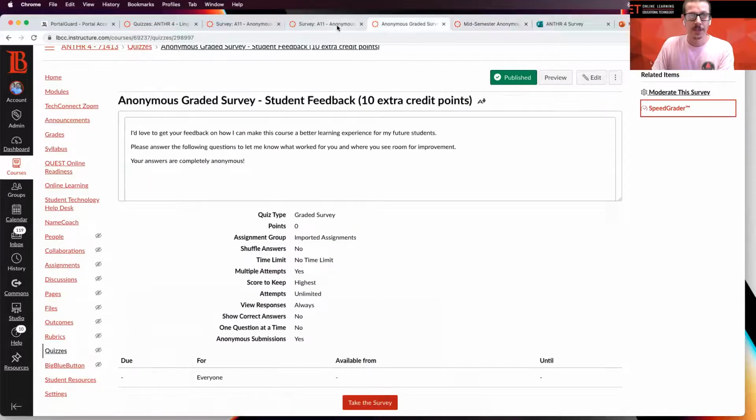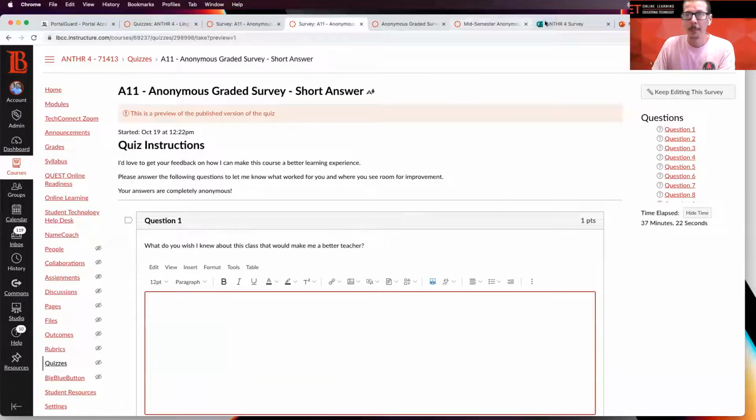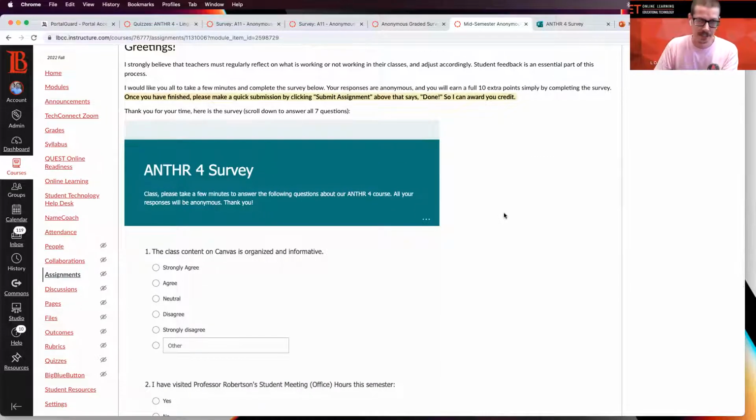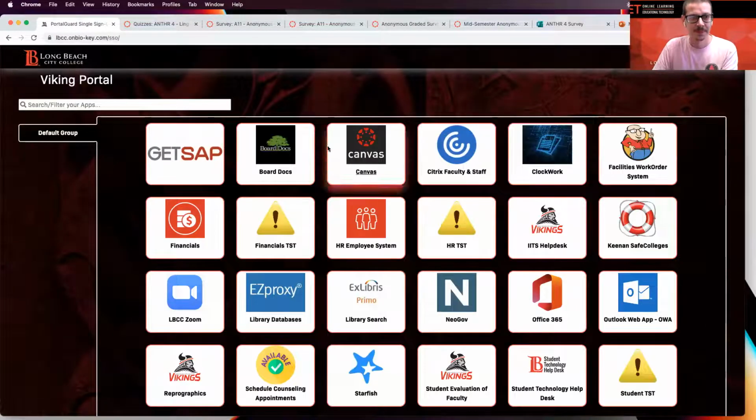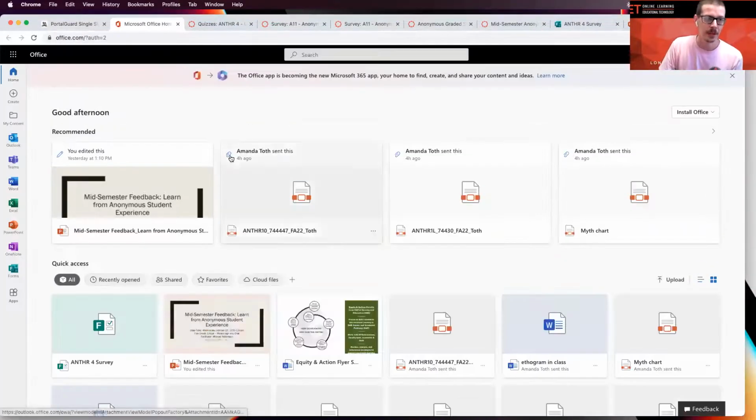Again, the previous ones I showed you, it's a Canvas survey. But this one is a Microsoft form that I then brought into Canvas. So take a look at this. Oops, I had to log in. In the Viking portal, we have lots of neat stuff to click on. But the only thing I'm going to click on right now is Office 365. And Office 365 opens up, well, you might have a lot, you might have a little. That's okay. I've got a lot.